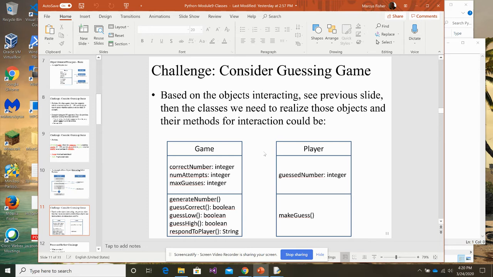Now, what are the behaviors, or what are the functions? What are the methods that a game can do? How does it behave? Well, it generates a number. The game determines, is the guess correct? It determines if the guess is too low. It determines if it's too high. And the game can respond to players.